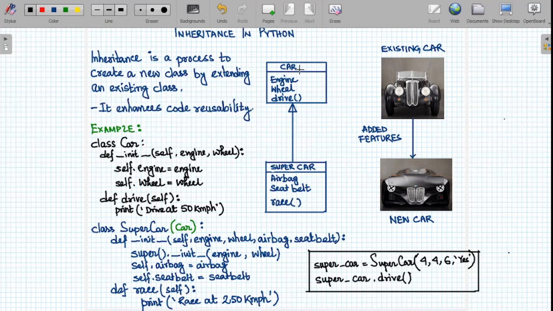Let's think a car has an engine and wheels already and you can drive a car. These features are very common even in the new car you will be designing. However, you will add some more features like airbags and seat belt in your supercar design. Additionally, the supercar has a race behavior as well. That means you can drive a supercar very fast.